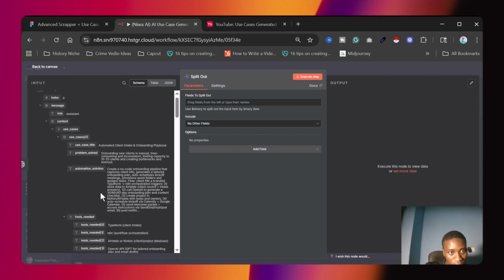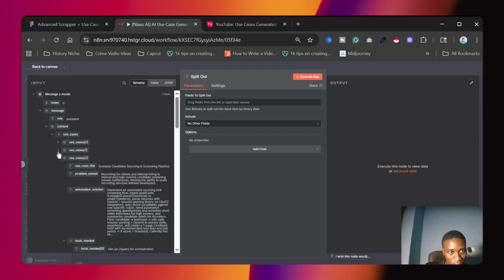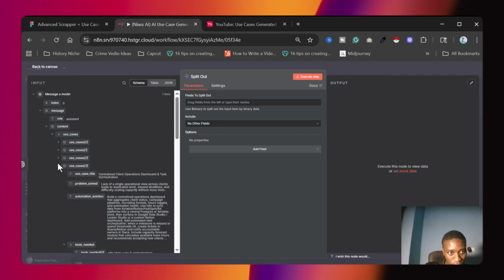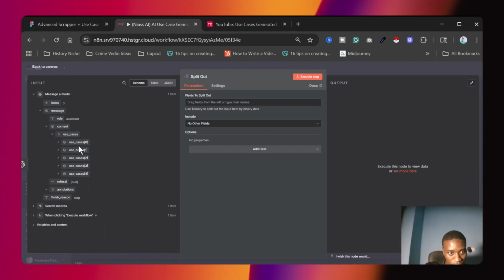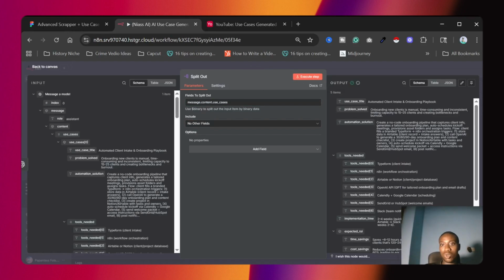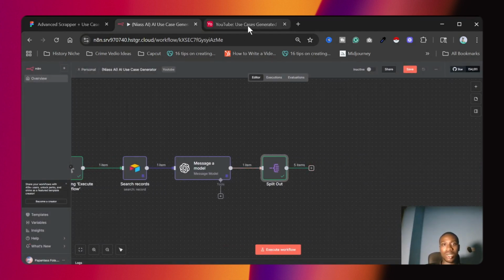Okay. So yeah, we're just going to split out the use cases because that's the only thing we need. You can see there are five use cases there. One, two, three, four, five. So we're just going to split out the use cases. You can see that's five items. So now we are going to save it into our database like that.